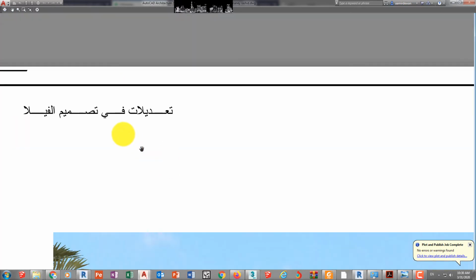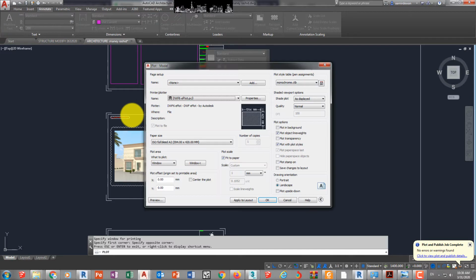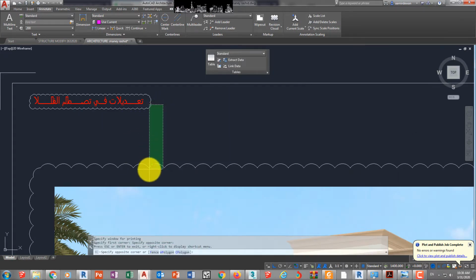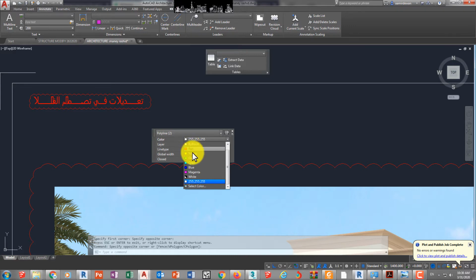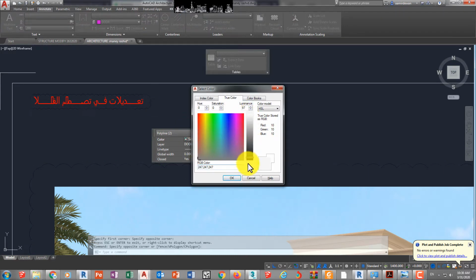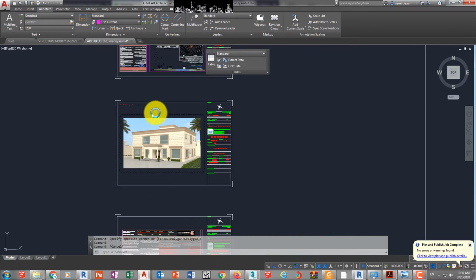Now you can see this cloud area, this clouding I made for the modification, this missing. So I will select this layer and I will change the color of the line. I will make it black, or you can make it red or anything, because we will export it into monochrome. It will come automatically in monochrome colors.